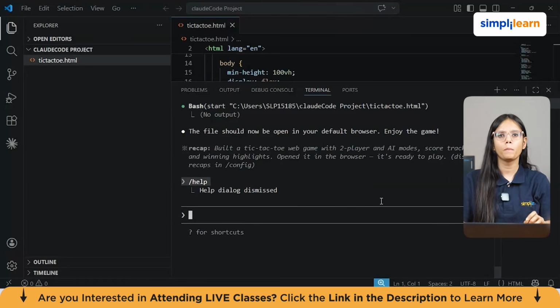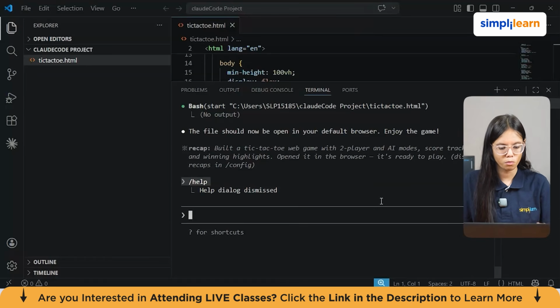Now another topic we'll cover is the different types of modes we can use in Claude, or the different types of modes that are actually present in Claude. So the default mode is code mode. You don't need to do anything. Whatever you are writing here, you are writing in the default mode, that is code mode.